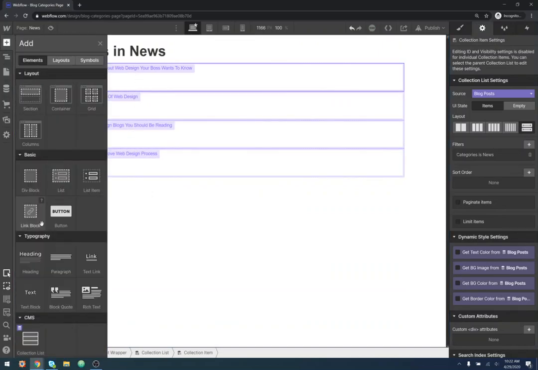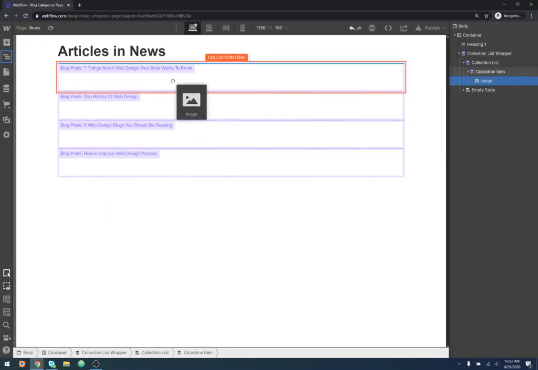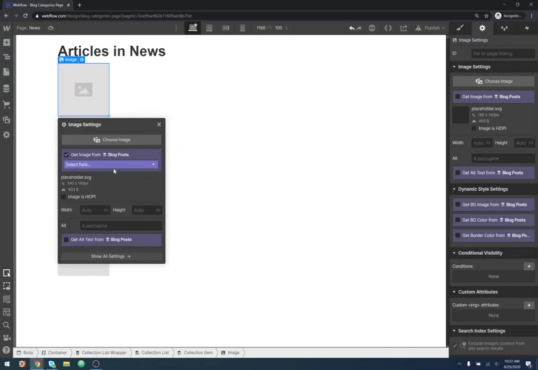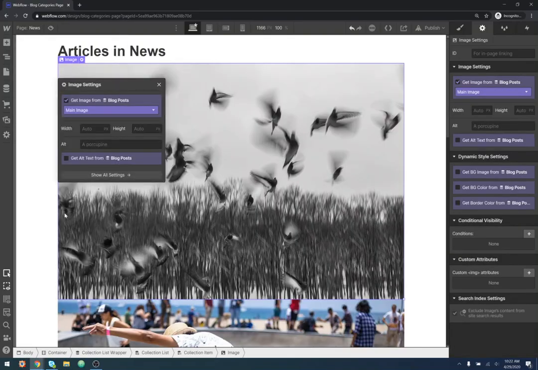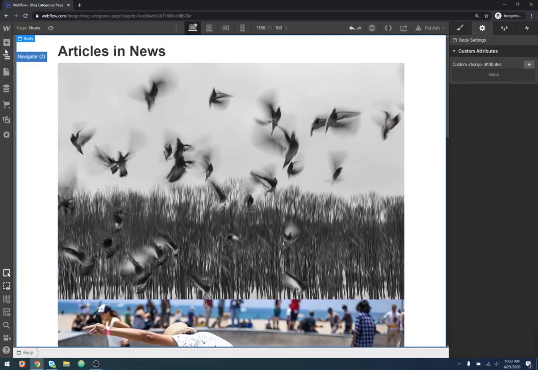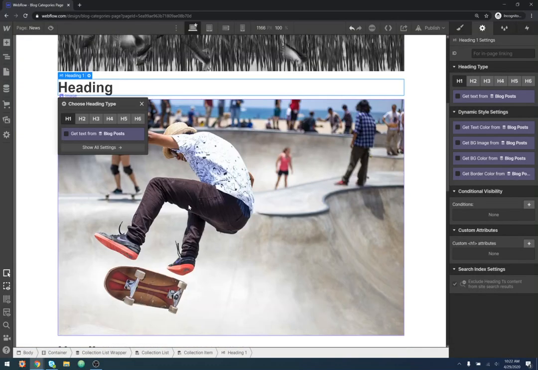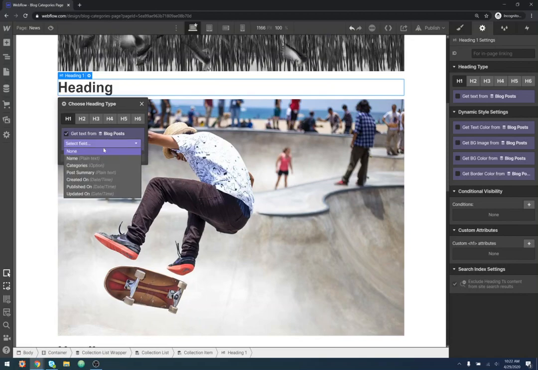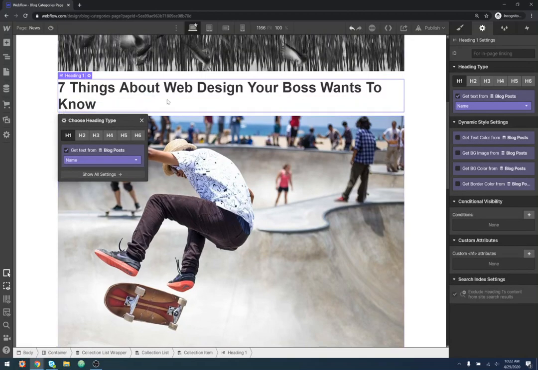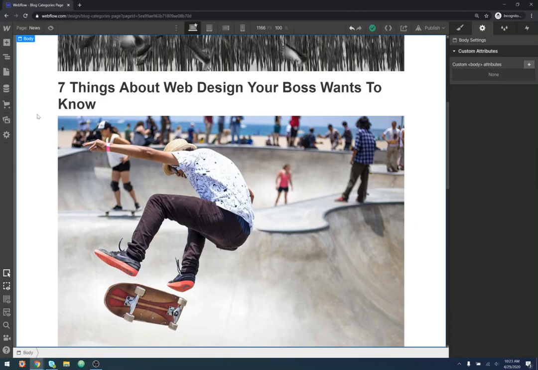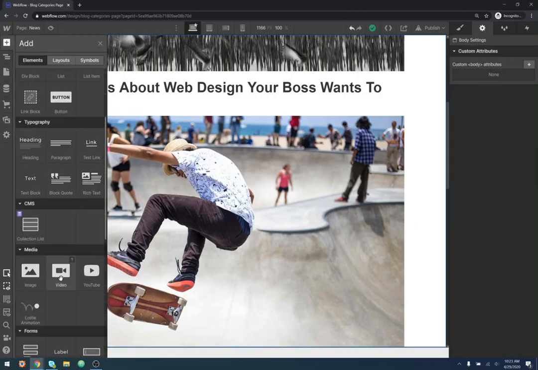So we're going to have basically the same setup as before with an image. We're going to connect that image to our database, to the main image. And then we're going to add a heading. And this heading is going to go not before but after. And we'll connect the heading to our name. So that's going to have all of our blog post titles. Now you could set this up so that it actually has all of the text if you wanted to.